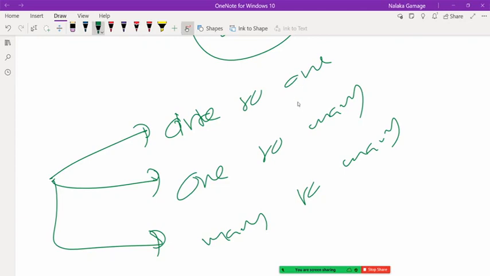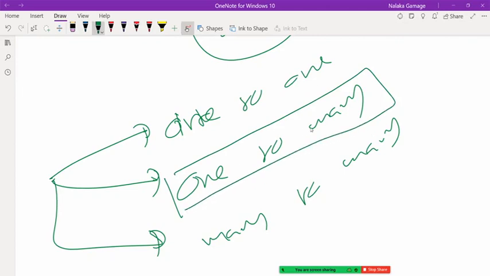Right, so let's take the easiest one first. One to many. These are the most widely found relationships in the real world.